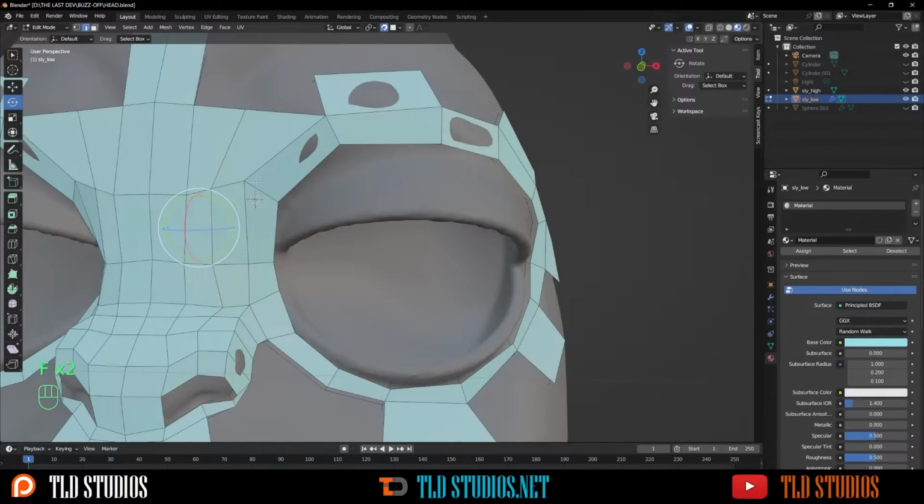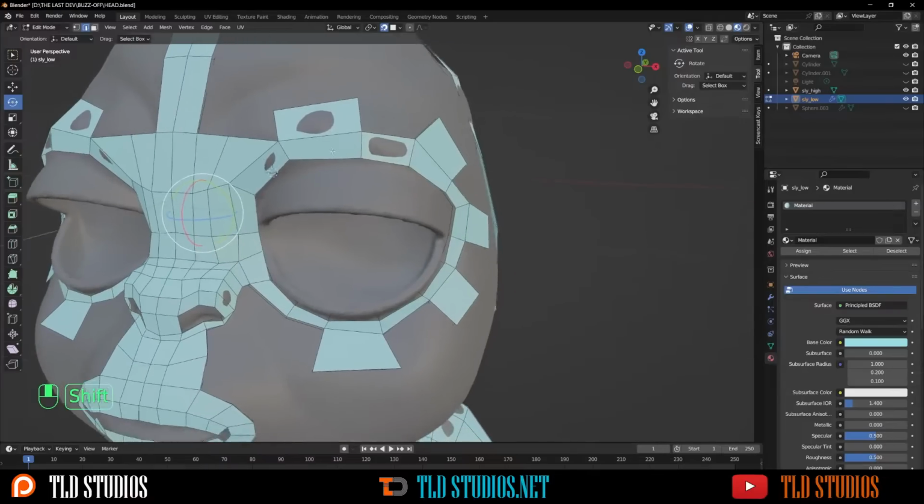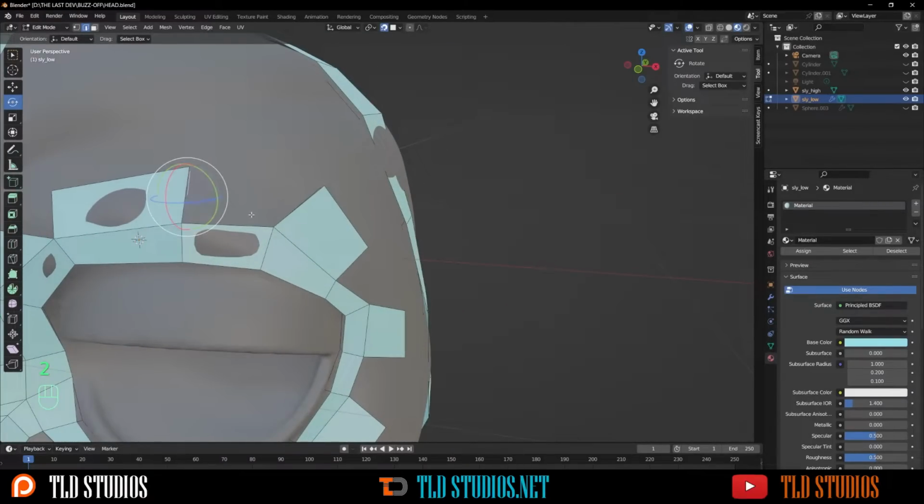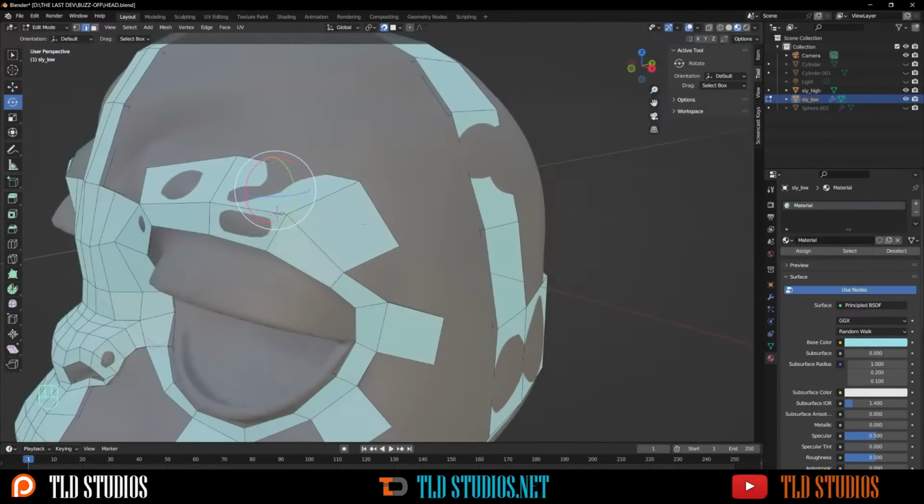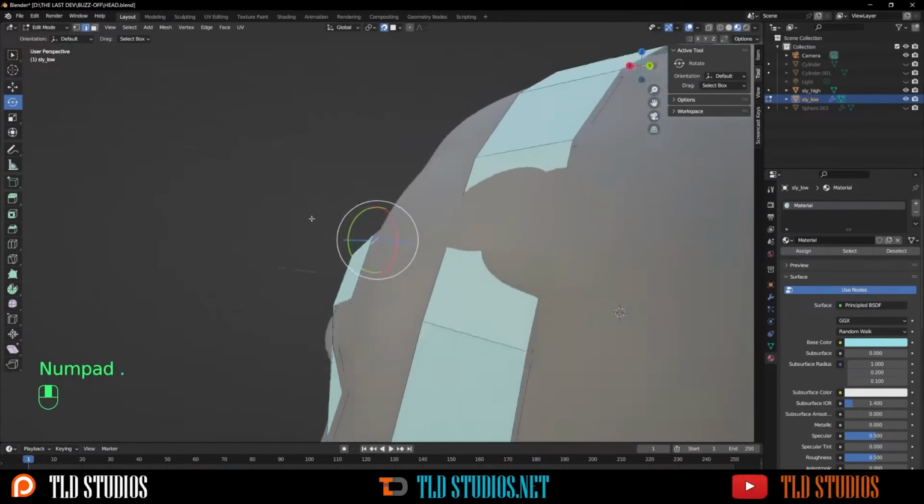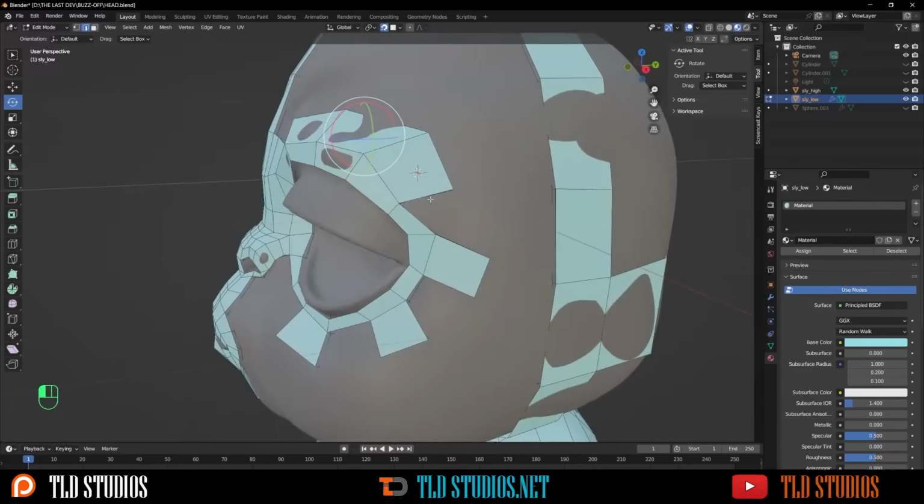We're moving at a steady pace now. We're making sure everything makes sense, and we have our reference here on our other monitor, and everything's looking good. We're just bridging these faces together as need be, closing them out, making sure we're maintaining our proper topology and edge flow.